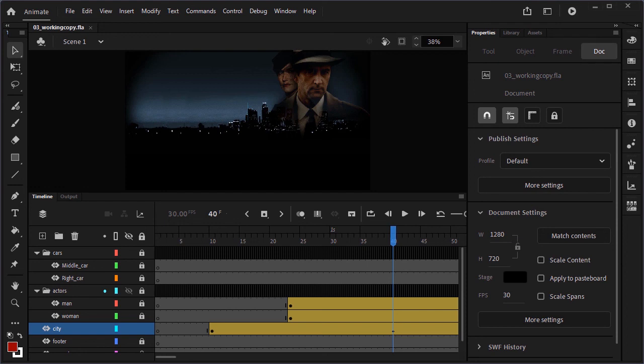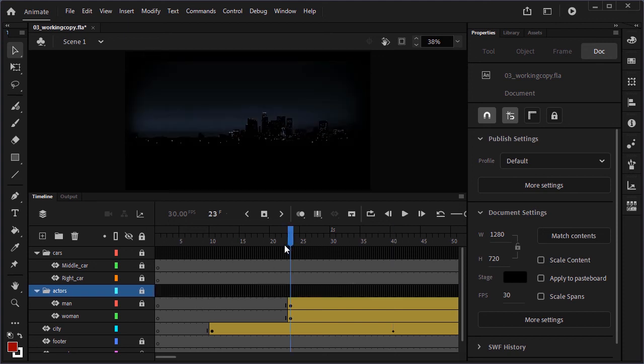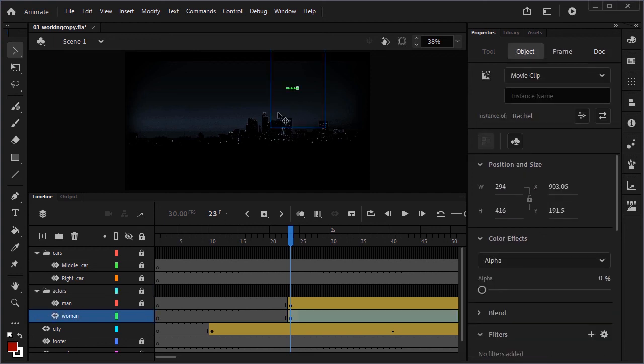Animating filters. Make sure that the Actors Layer folder on the timeline is visible. Unlock the Woman layer. Move the playhead to the beginning keyframe of the motion tween in the Woman layer at frame 23. Select the instance of the woman on stage. You won't be able to see her because she has an alpha value of 0%, which is totally transparent.